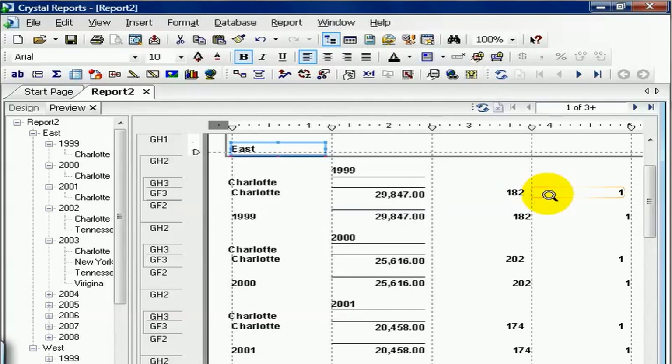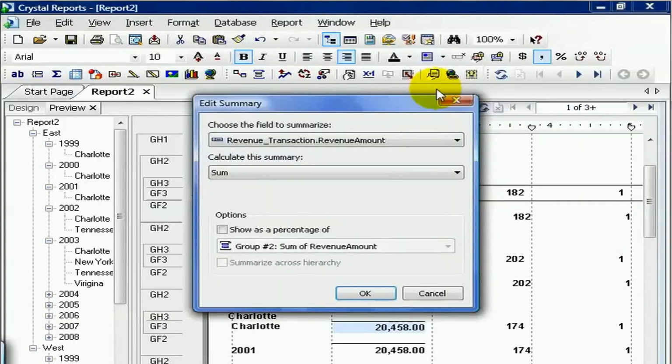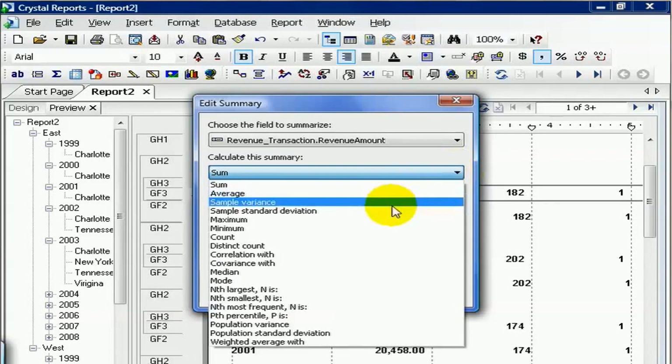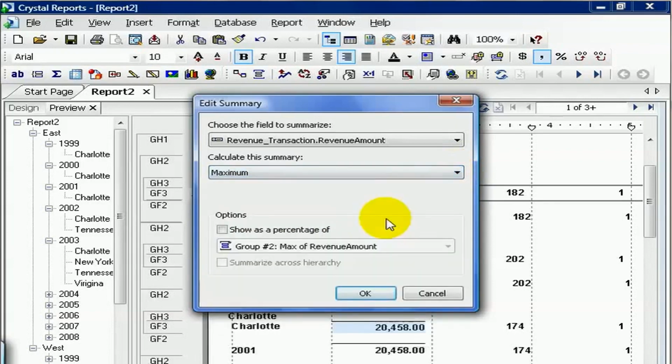Now let's go ahead from our preview and click on the revenue amount and choose Edit Summary. You can highlight these one at a time and change them as you see fit. Notice when we have an actual number to deal with, our choices increase greatly. If you're dealing with an actual number, you get sum, average, sample variance, standard deviation, maximum, minimum, count, distinct count, correlation with, covariance with, so on and so forth. Let's go ahead and choose maximum, for example, to illustrate what max will do for our group 2 revenue amount.